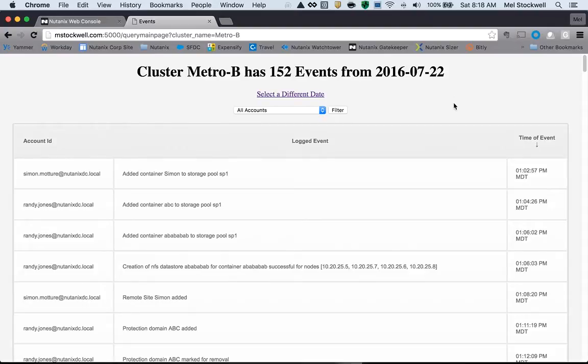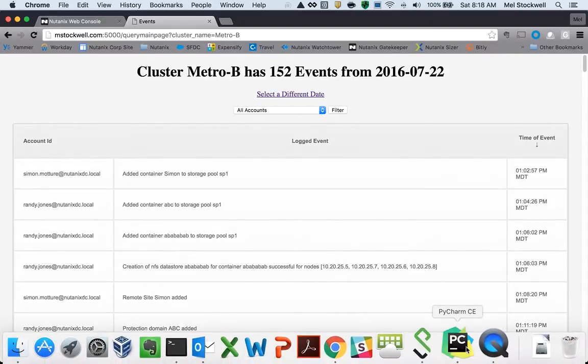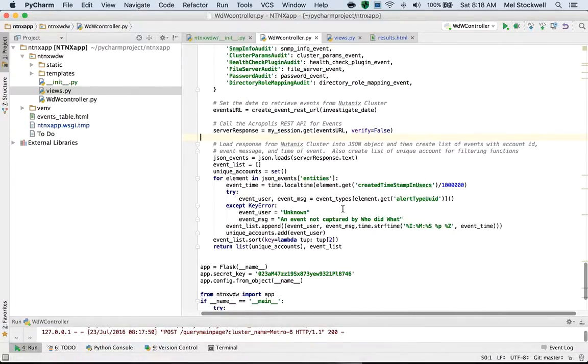Now, how did we build this? Well, again, I said it was made out of Python and a Python framework, web framework called Flask. And I'm just going to show you a couple pieces of the application itself. In general, the most important part of this application, really the secret sauce, and it's so simple it's embarrassing, is the call to the REST API.